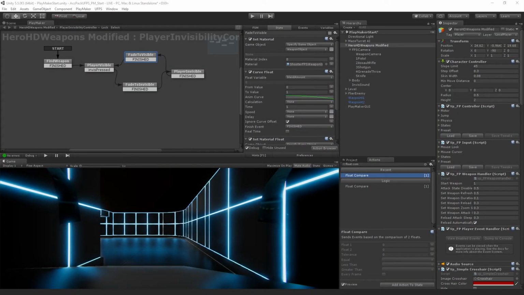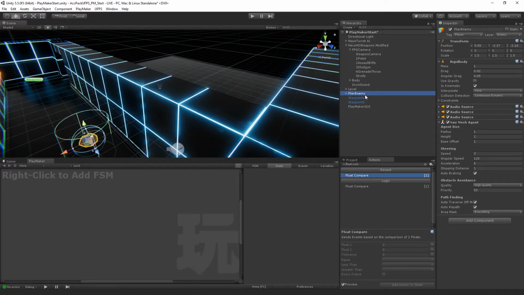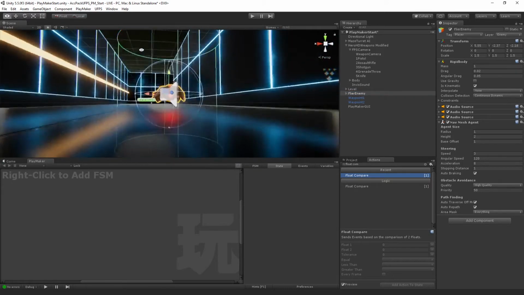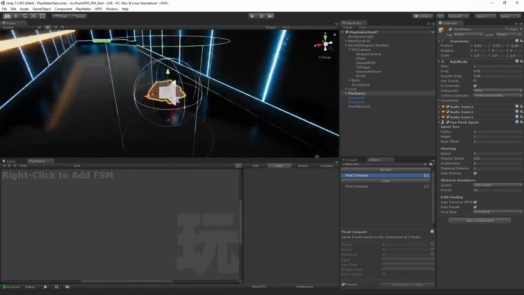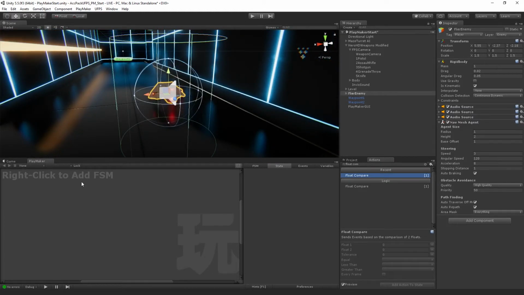So the next step is we're going to create the patrolling behavior for our flyer enemy. And to do that, I'm going to move my PlayMaker window down here for a minute. And I am going to select the flyer enemy, here it is, cute little horseshoe crab shaped killer robot. And so what we're going to do is add a state machine to the flyer enemy.